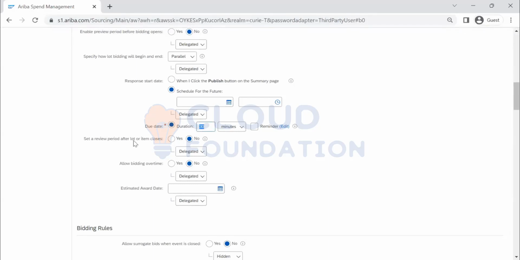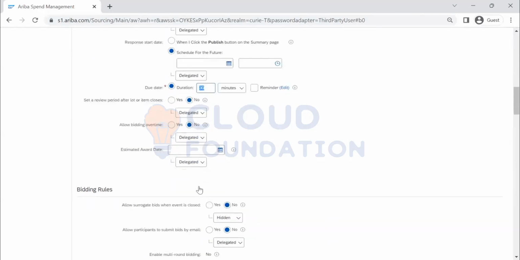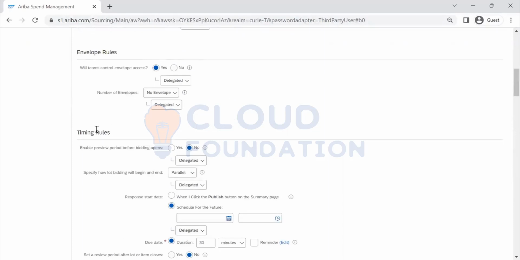Set a review period after. In a previous example also, someone has kept a due date of a lot item as 10 minutes, then he has hidden it. So then I will not be able to change that option. But in our case, we are delegating it so that the end user can decide. Set a review period, that is again delegating. Allow overtime, which we have seen, delegating it. Estimated hour. I don't want this to be visible also. There is no point giving this information to the supplier. In this case, I'm just clicking on hidden. So this field will not be visible to that particular user. So we are done with the timing rules.